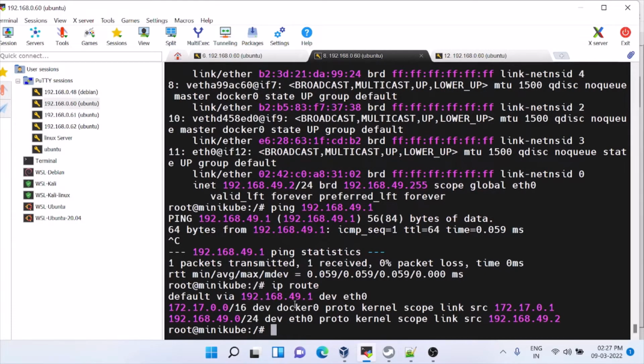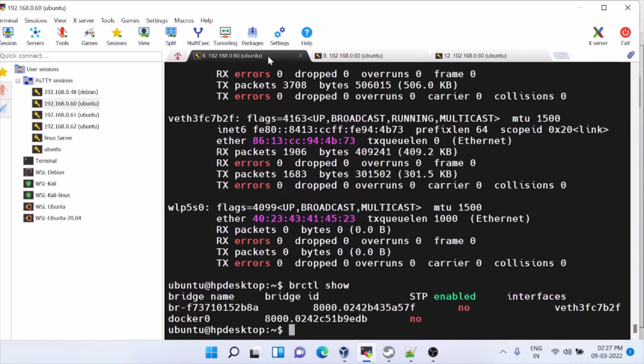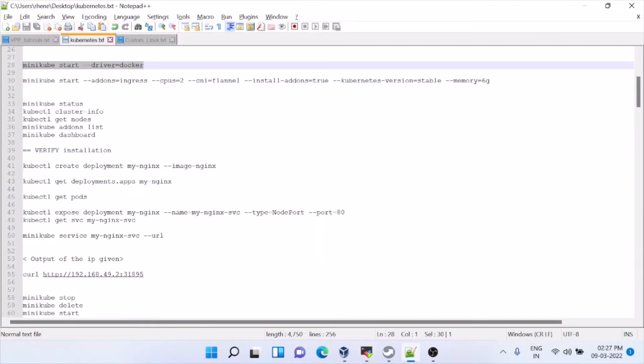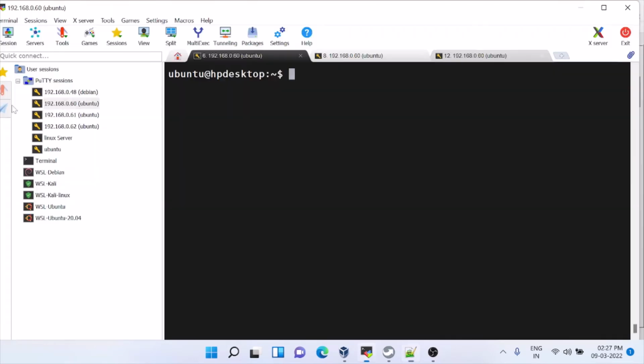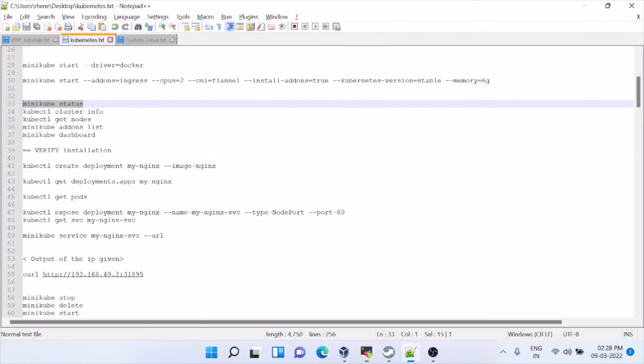So you can see this is the IP of the Docker which we have installed now. That is just a Docker. Then next we'll see the other commands. You can see minikube status. So this is actually a control plane. It is a host and Kubernetes is running. It is an API server and it is actually configured.